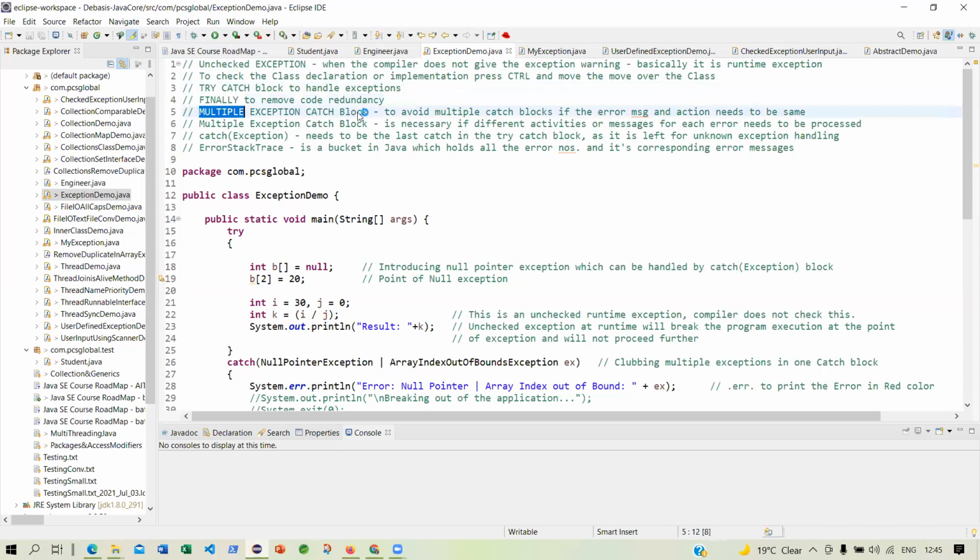You can have multiple exception catch blocks. That means within a single catch block, you can catch multiple exceptions. It is not necessarily that you always know what the exception will be. It is not possible. There can be thousands of errors. How will you know which error will happen at runtime?